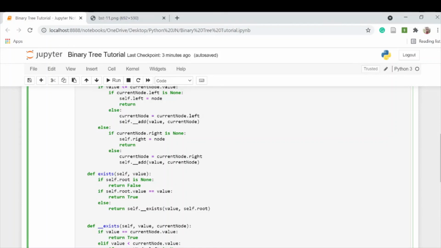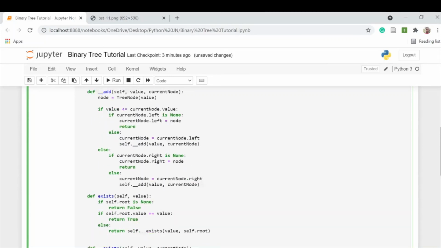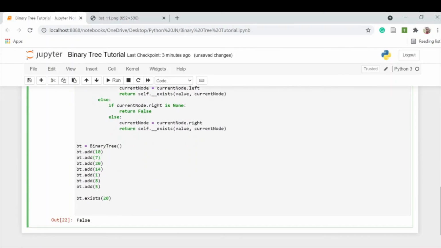Yeah. So here in our add function, we're saying self.right equals node. And our self doesn't have a right attribute. This should be current node, not self. And we did the same thing right here. We say self.left, where it should have been current node.left. And hopefully we don't have any other mistakes, but let's try and run it and see what the output is. Okay, so now it became true.